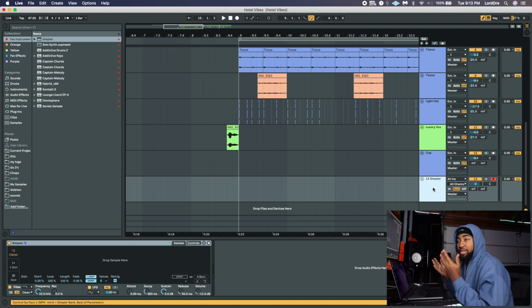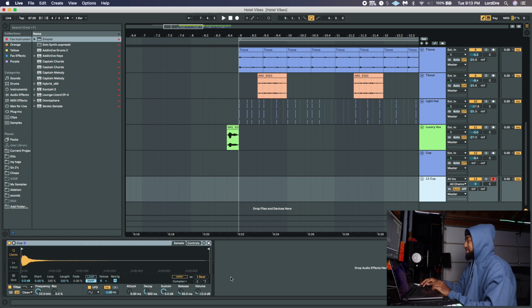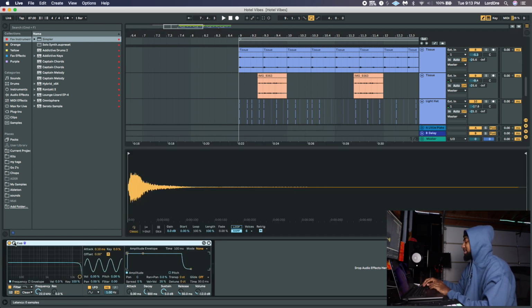So pretty much you have to open up a Simpler and grab your sound. For me, it was the cup. So it just sounded like this. So what you need to do to get it to be an instrument, it's already an instrument.